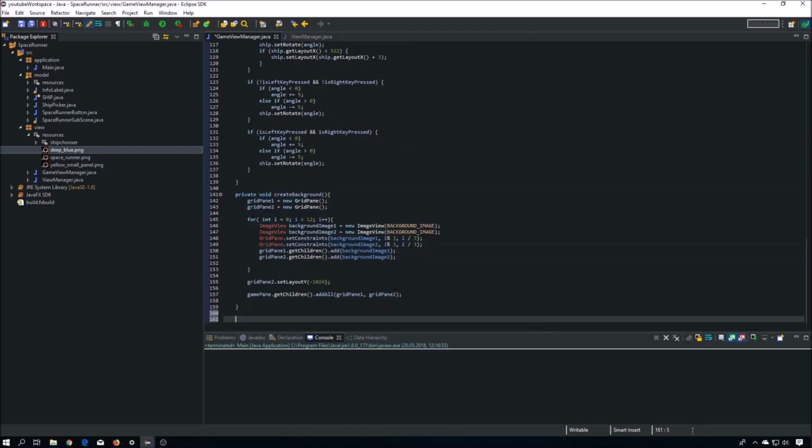The idea is simple. When JavaFX creates a new frame, we want to move our backgrounds a little bit down, and after running below the screen, we want to relocate our background over the top. Let's create this logic.